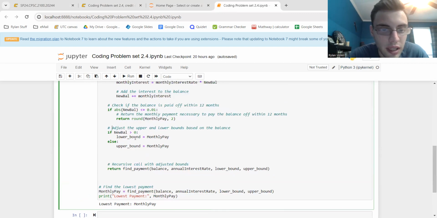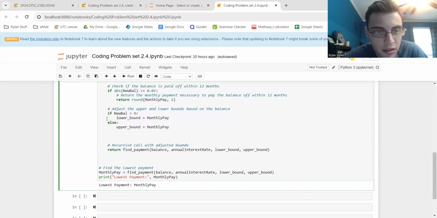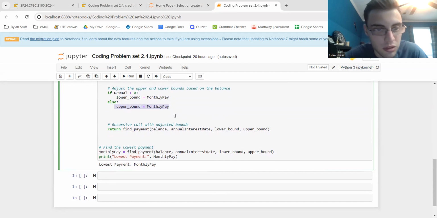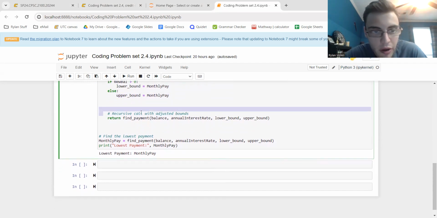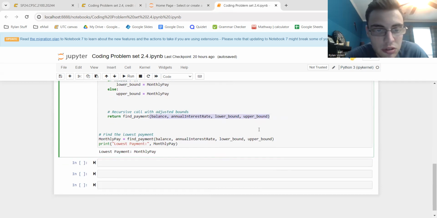And now if it is not the case, then we have to adjust the bounds accordingly. So if the new balance is greater than 0, then we adjust the lower bound. If the new balance is less than 0, so a negative number, then we have to adjust the upper bound because we're paying too much. And now here we have the recursive call. So within the function, we have return find payment, which is the name of the function, and of course all the variables that this function uses.